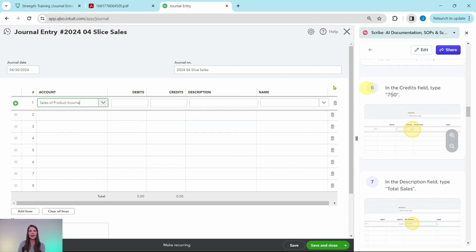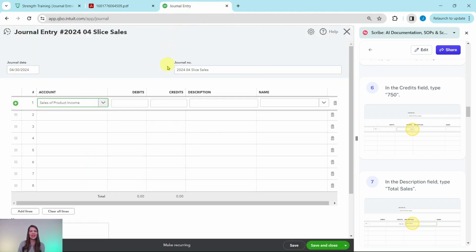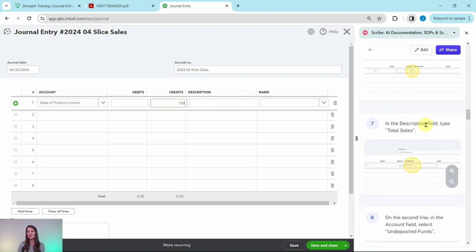In the credits field, we're going to type 750, and that is because the total sales that are showing right here is $750. So click into that credits field, go ahead, type 750. In the description field, let's go ahead and give it a little more information. We'll type total sales. So click into that description field, go ahead and type total sales.